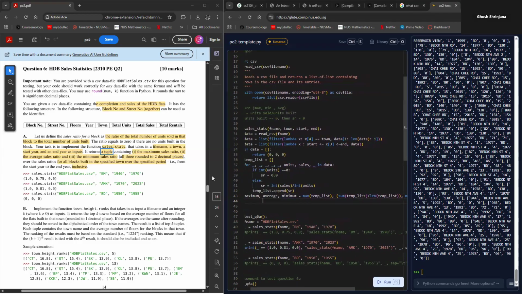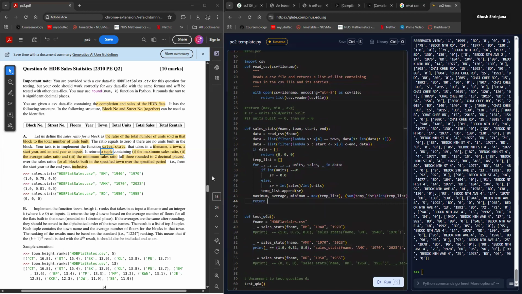Fair enough. Now we need to round them. So we are allowed to use the round function. We will simply return a tuple. So first we write the tuple like this. Then we can do round maximum to the second decimal place. Then again round average to the second decimal place. Finally, we do round minimum to the second decimal place.